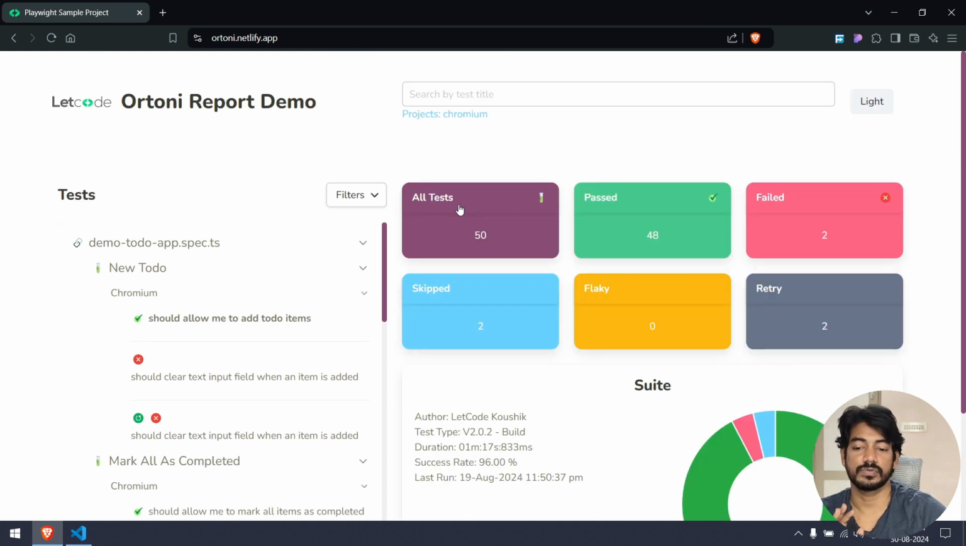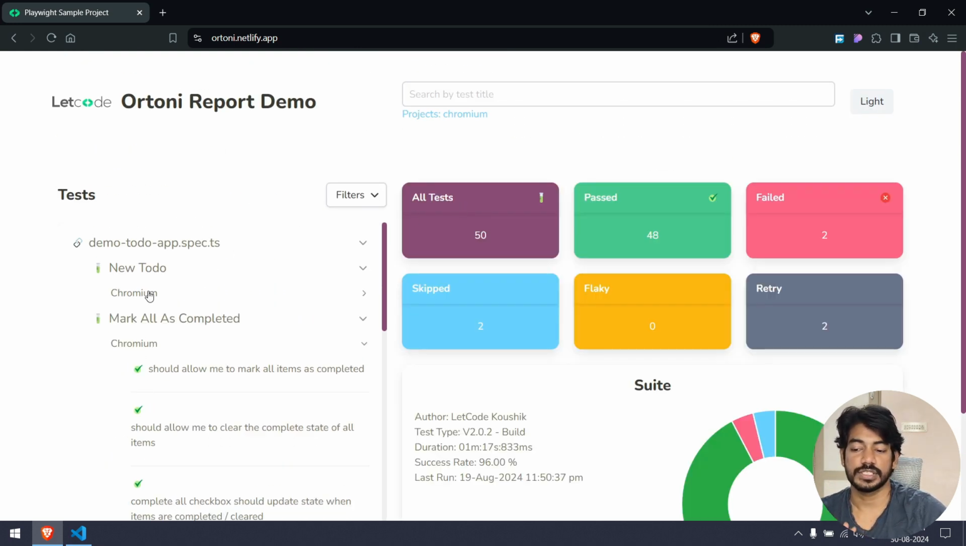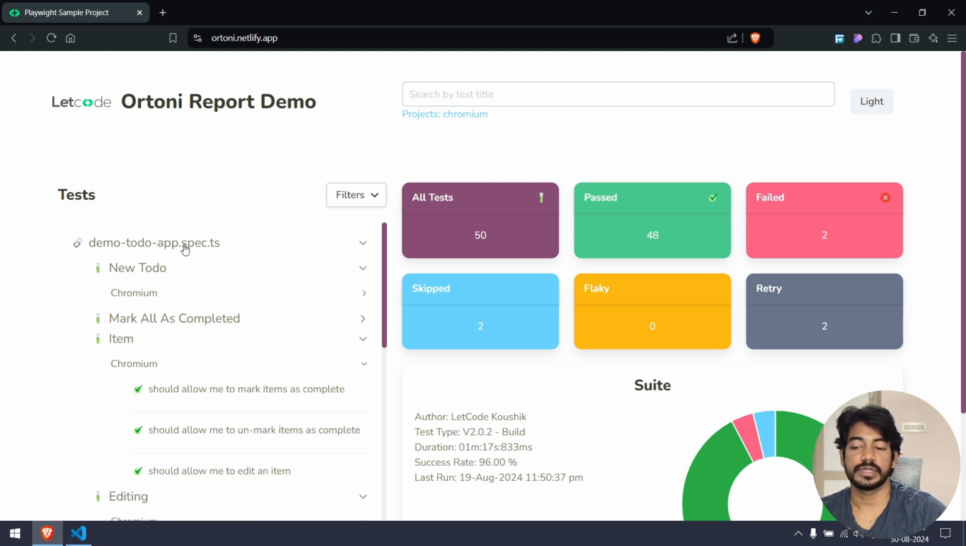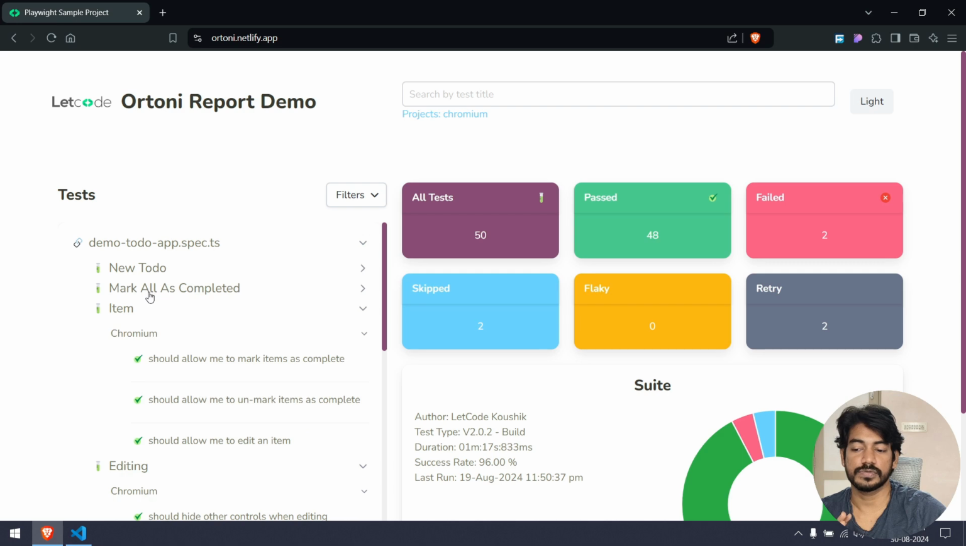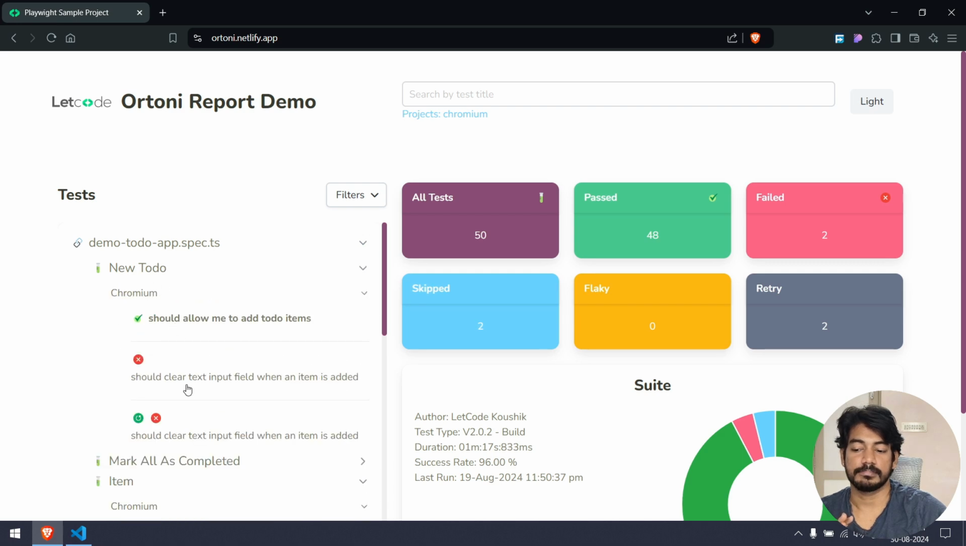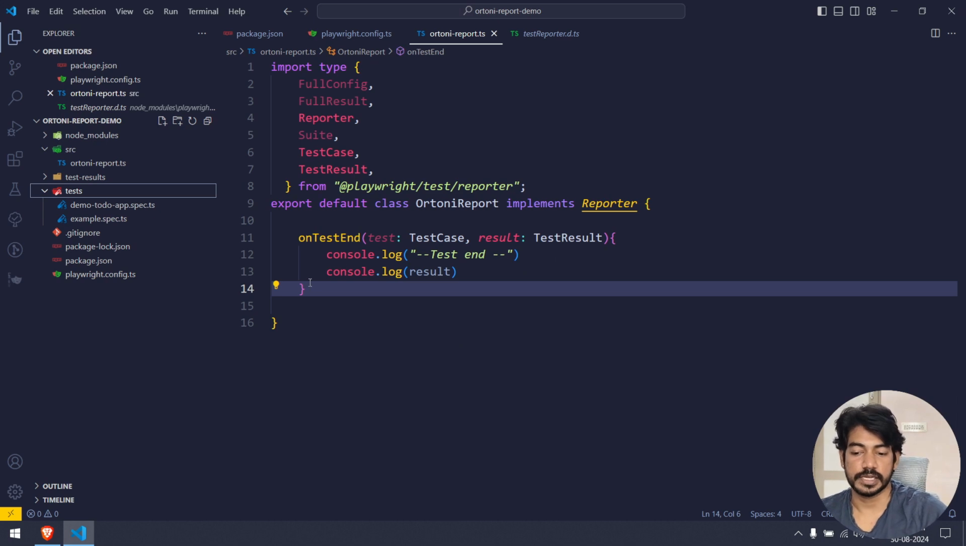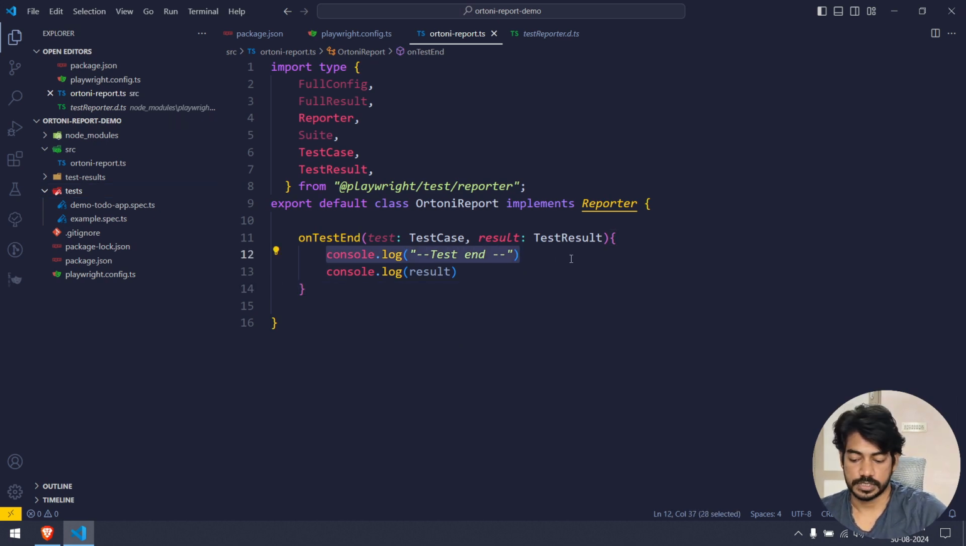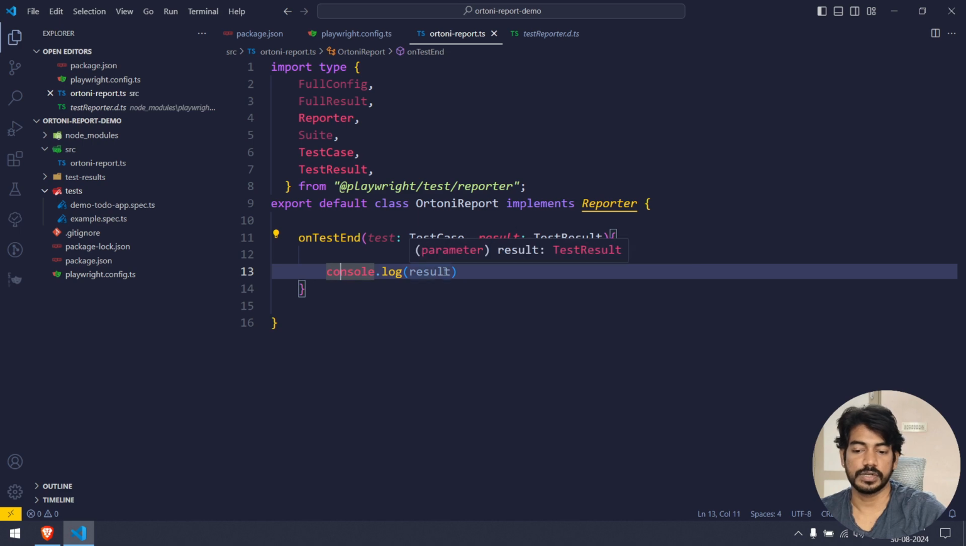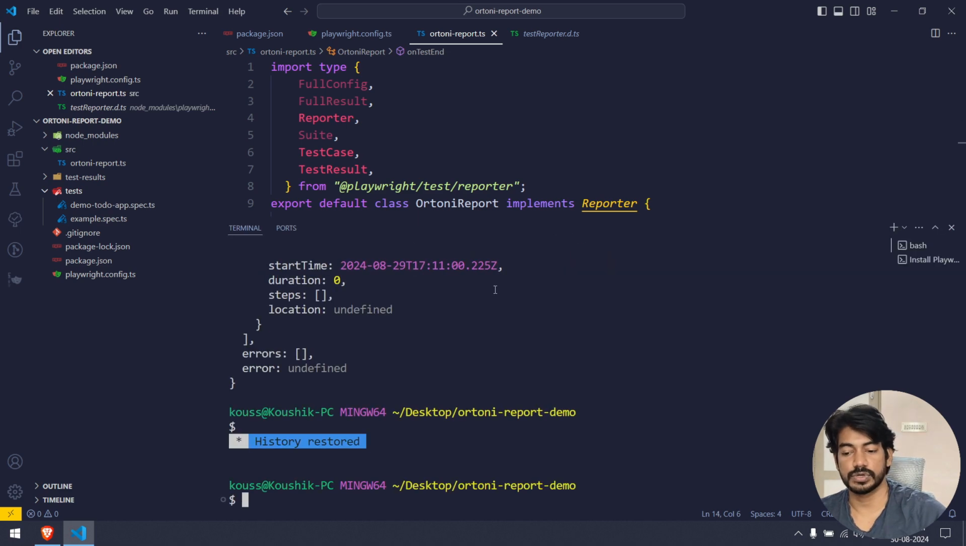What we are going to achieve now is we'll try to get the file name, we'll try to get the spec name, and also we'll try to get all the test names within the file name. Let's see how to do it. It's going to be very simple actually. So let's remove this console, and let's work on it. Already we know what the result is going to give me.